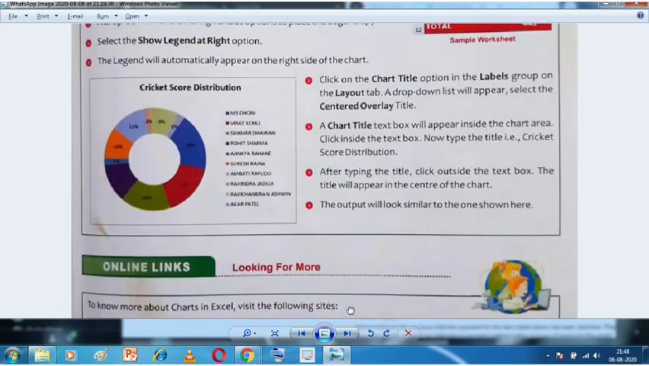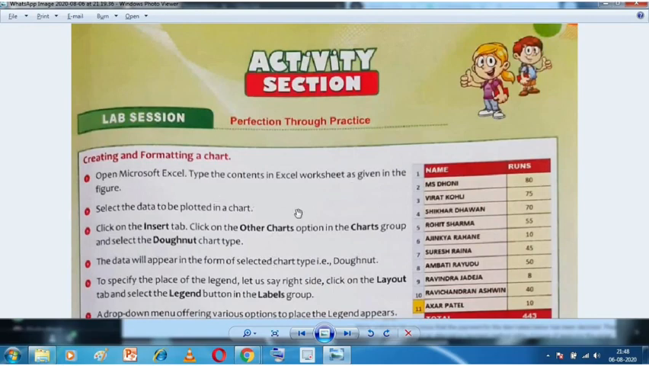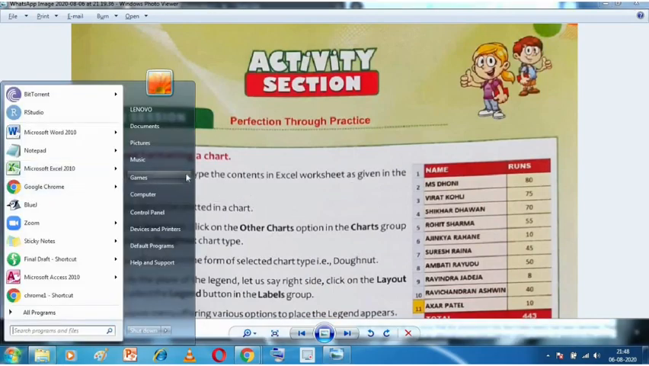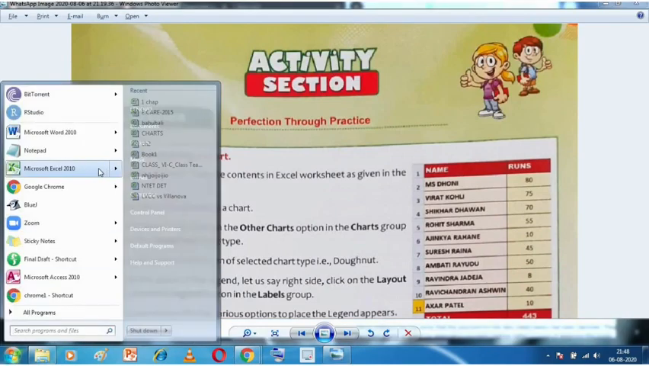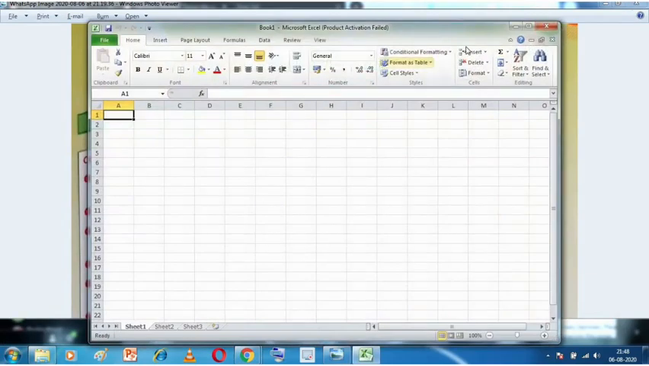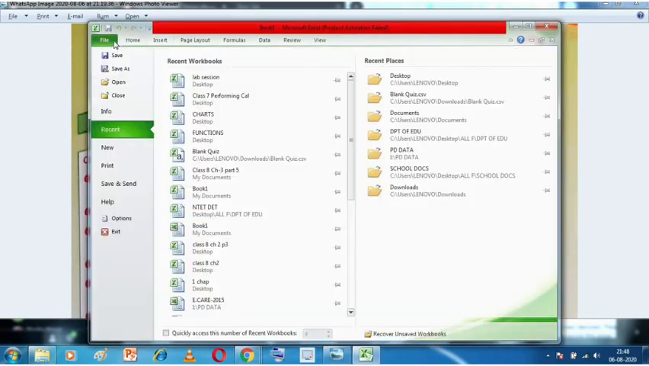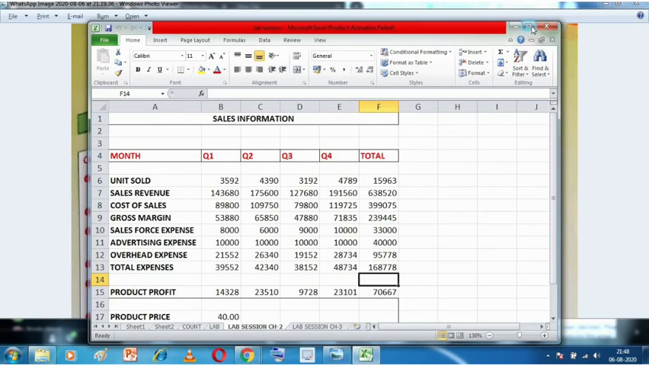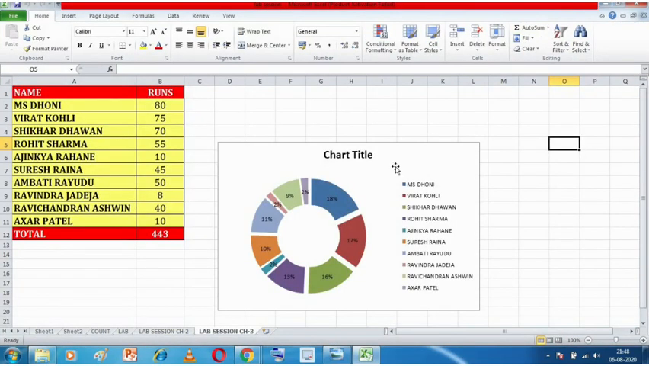Now let's perform this particular lab activity. First you have to open Microsoft Excel. So I'm going to open my Microsoft Excel, and I need to open the file that I had created for this lab session. So I'll just quickly open this file. So this was for your chapter 2. This is for your chapter 3 lab session.